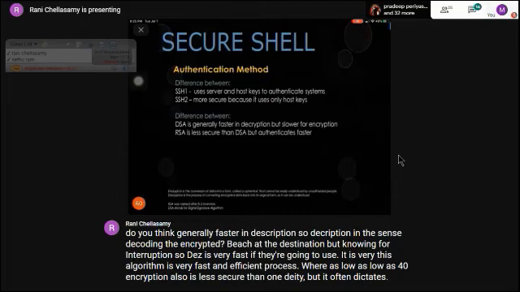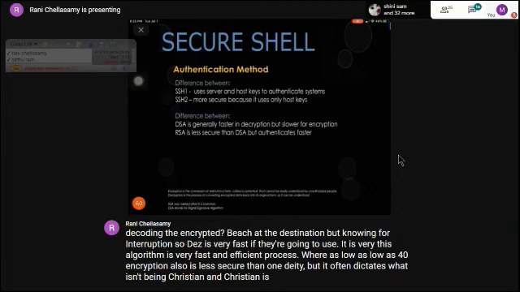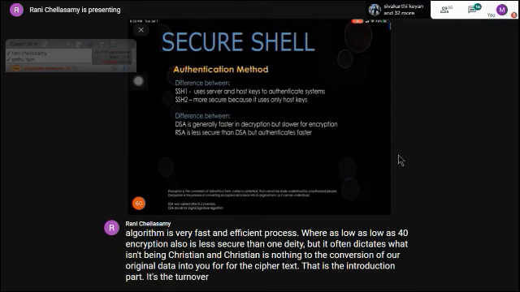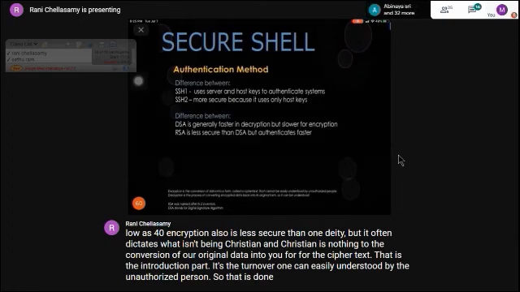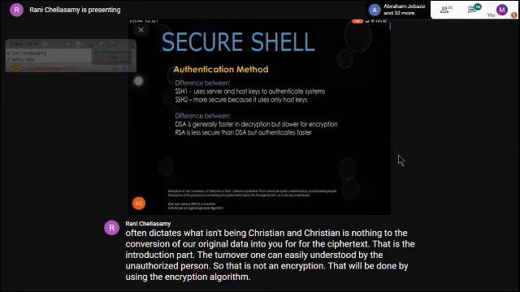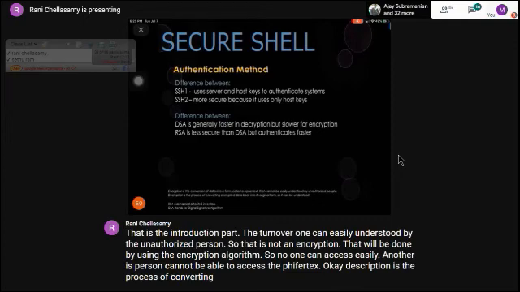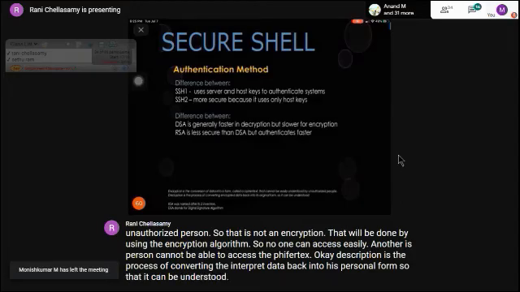Okay. So what is meant by encryption? Encryption is nothing but the conversion of original data into a form called the ciphertext, so that no one can easily understand it, an unauthorized person. So that is the encryption. Converting the plain text into a ciphertext will be done by using the encryption algorithm. So no one can access it easily. An unauthorized person cannot access the ciphertext. Okay. Decryption is the process of converting the encrypted data back into its original form, so that it can be understood. Okay.